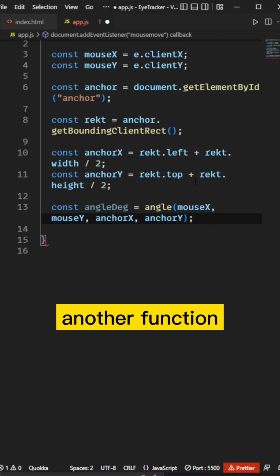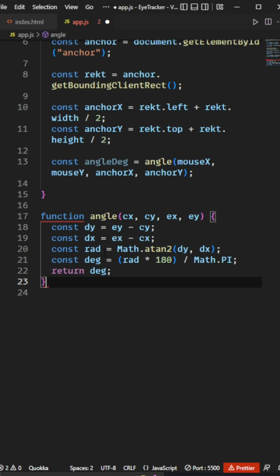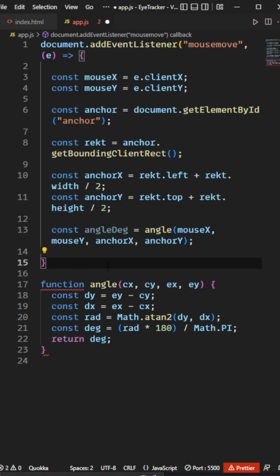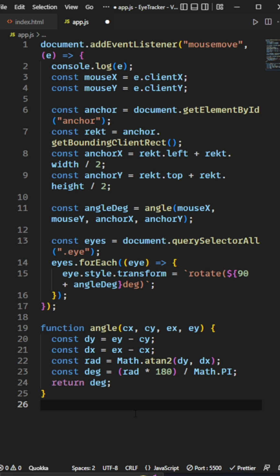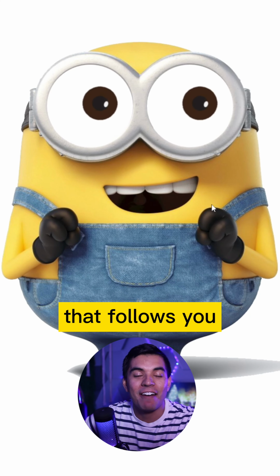We'll create another function that takes 4 coordinates, subtract the X and Y values from each other to normalize the values, which will give us the angle between the 2 points in radians. Now all we have to do is call this function in the event listener with the values of the mouse and image that we calculated earlier, and then set the style transform rotate property to the angle that we calculated. And now you should have a fully functional minion that follows you around.